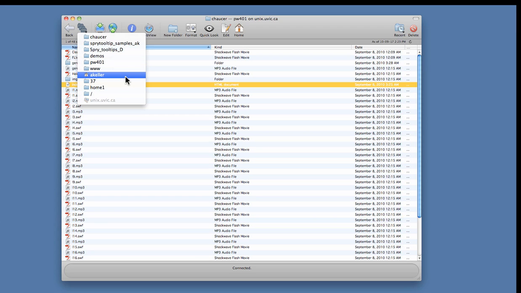If we start at the bottom, this happens to be the name of the account. It's no longer PWTA. I'm using my own account. And it's telling me, just as we saw before, that I'm inside the www folder. And I'm not going to use that in the URL that I finally give to the browser. And inside that www folder is my PW401 folder, and inside of that is the demos folder. Inside of that is the Spry Tooltips _D folder. Inside of that is something called Spry Tooltips samples _AK, and inside of that is something called the Chaucer folder.